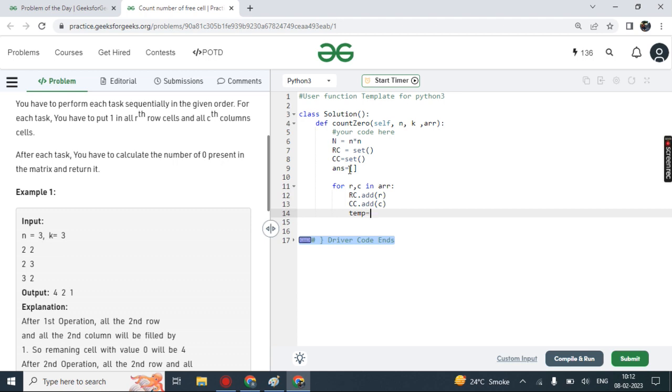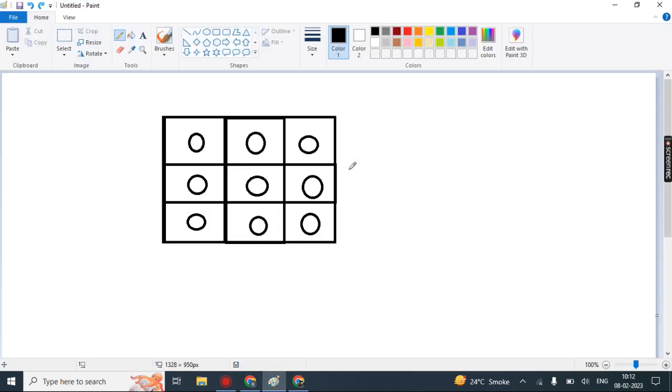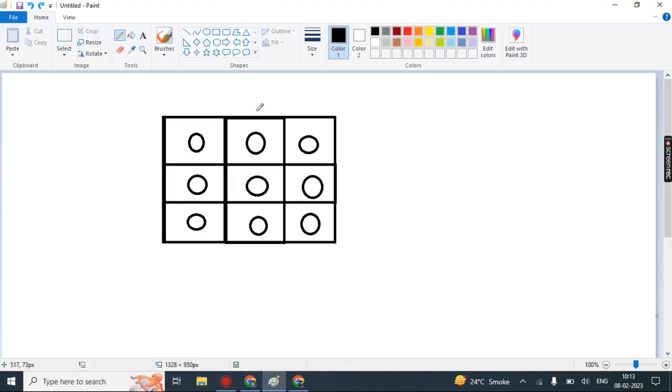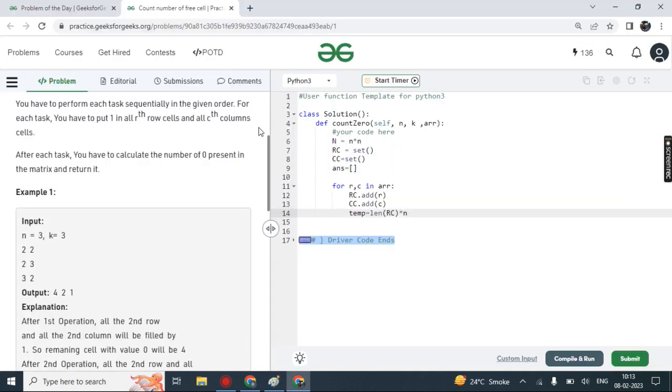I am getting one temp variable and storing how many zeros we make into 1 for the row count. What is the length of this first RC, and that into n. So we can say length of RC is 1 and n is nothing but 3. So if one row and all the 3 zeros we make 1, that is nothing but the first temp.